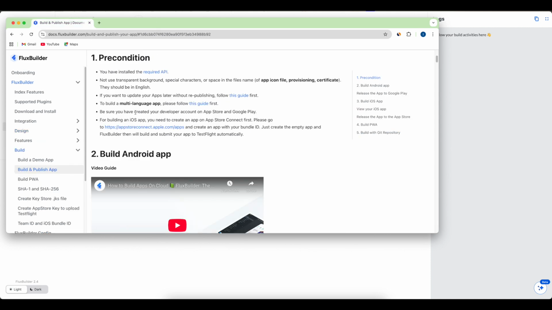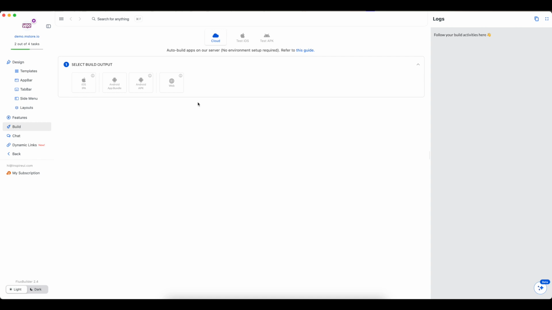Also, make sure you have created your developer accounts on Google Play and the App Store. For iOS builds, you must create an app on App Store Connect before submitting a build. After that, return to the Build section in FluxBuilder and select the Build output. The Build feature allows you to build both Android and iOS apps. For Android, you can choose to build either an Android APK or an Android app bundle.